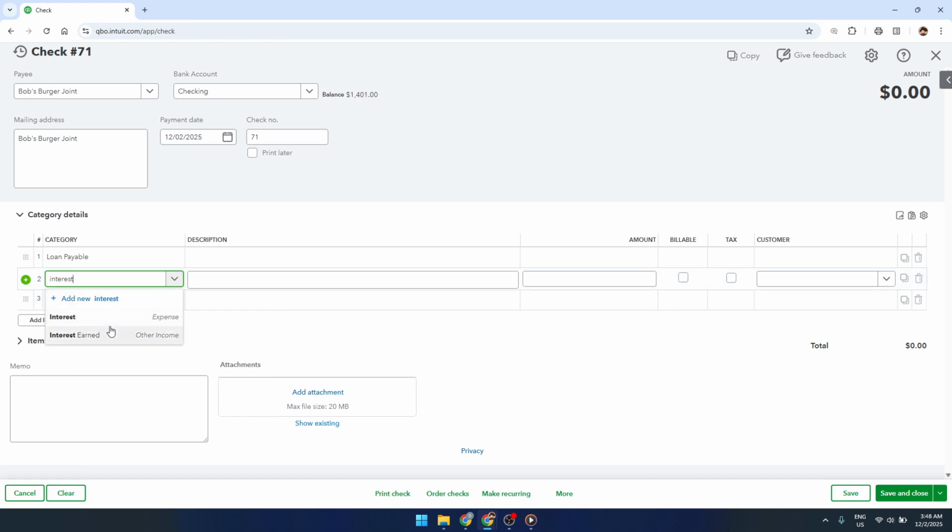QuickBooks will reduce your loan balance by the principal amount and record the interest portion as an expense, keeping both your balance sheet and profit and loss accurate.